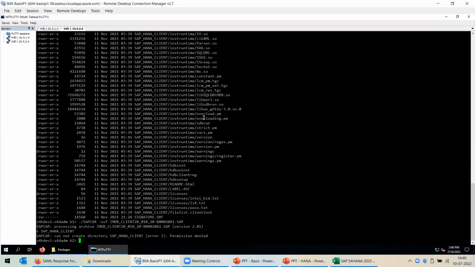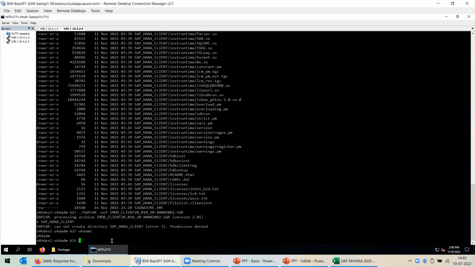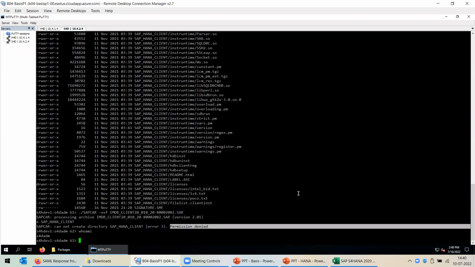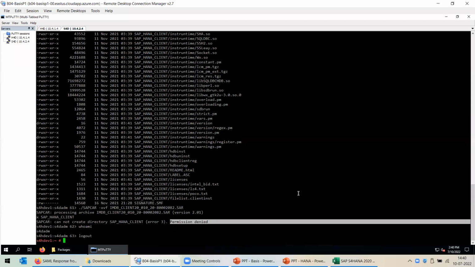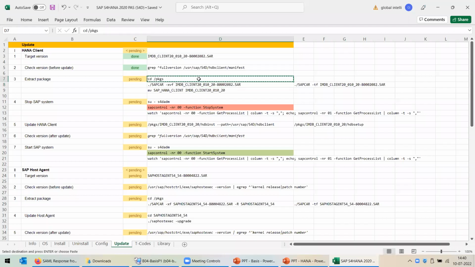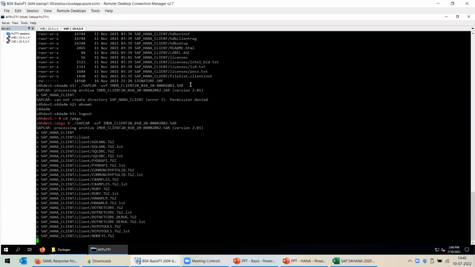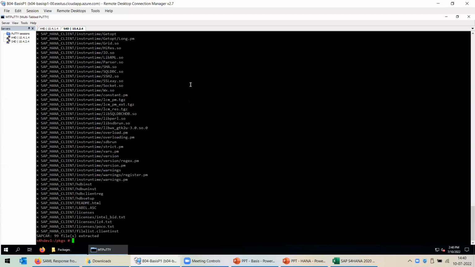So here I have started extracting. Okay, what is the issue over here? Cannot create directory SAP HANA client. Okay, I'm with the SID ADM user. The SID ADM user doesn't have permission on the packages directory. So let me come out of this, and now let me again go inside this cd packages and do the extraction now. So I have extracted the package with the root user. So the package is extracted now.